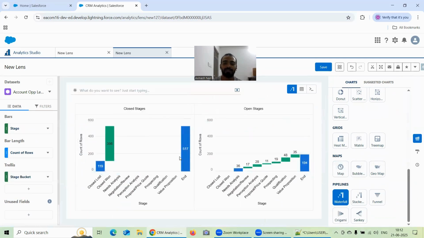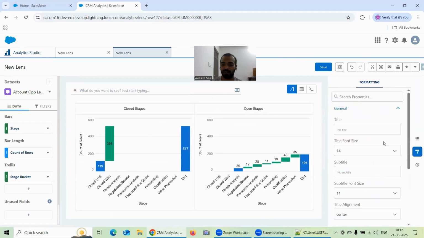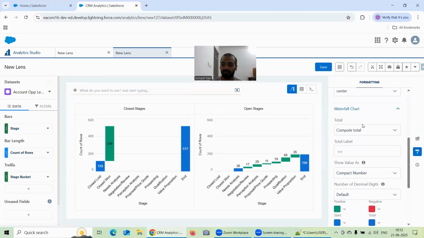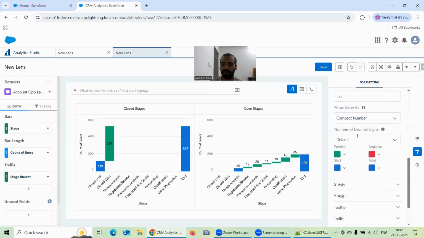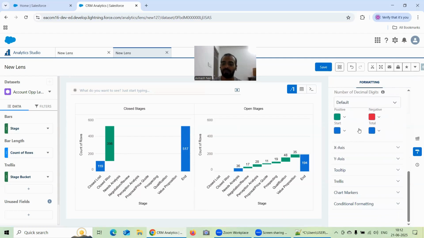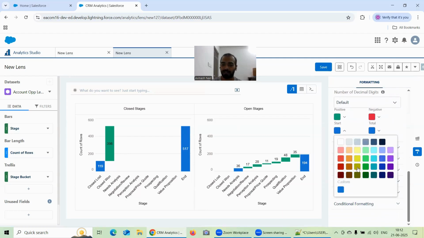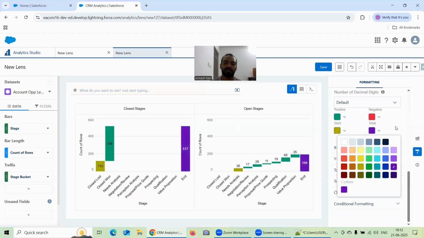So as you can see, this is how this complete thing of the trellis looks like, where you have a stage, you have the count of rows, and this is how it will look like if you go for trellis. And even if you now play around with the options, you will have a variety of options. Okay. So for example, you can go for none, compute, use last bucket. Okay. You can mark the total label, and you can go for various kinds of options where you can mark the different colors. Again, for example, let's say for the start, I mark it as this yellow, and maybe for total I can mark as purple. Okay, so this is how it will look like.